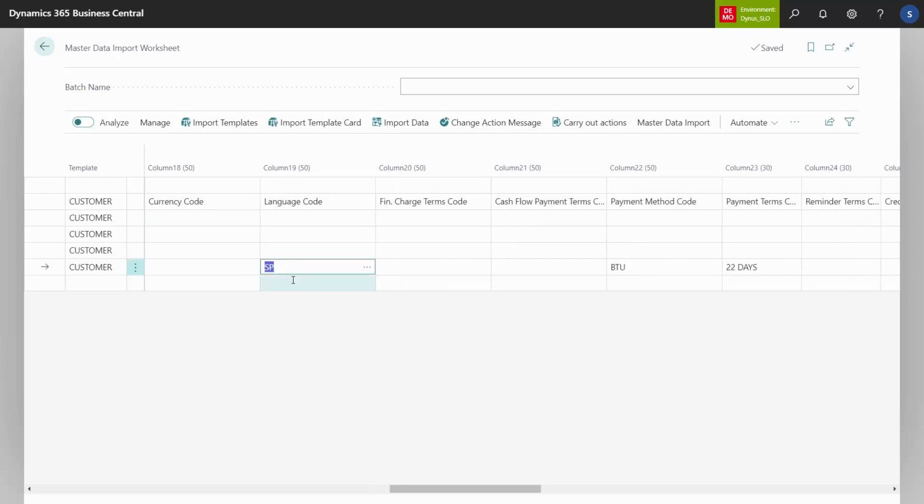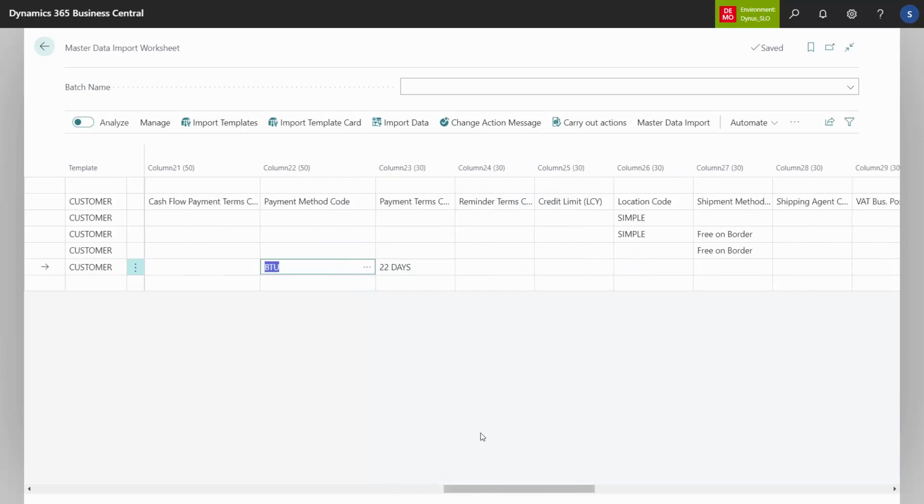So for instance, my language code here should be Spanish instead. My payment method code, I'll have to search in the menu to figure out why this doesn't exist, and maybe there was a typing error. This should be BTI. Why don't I have a payment term called 22 days?